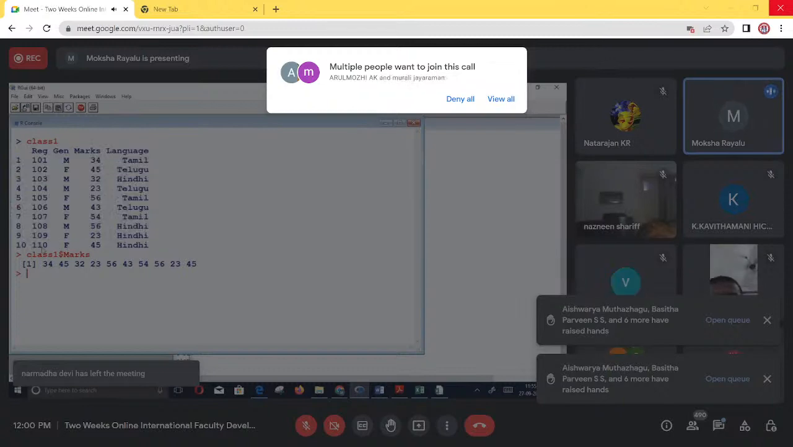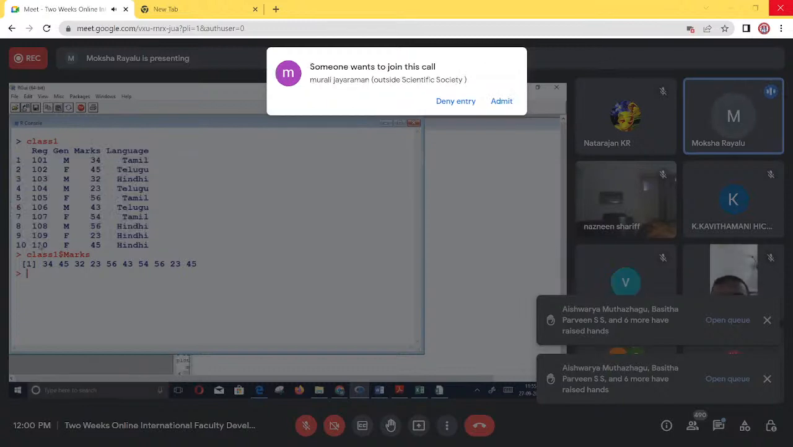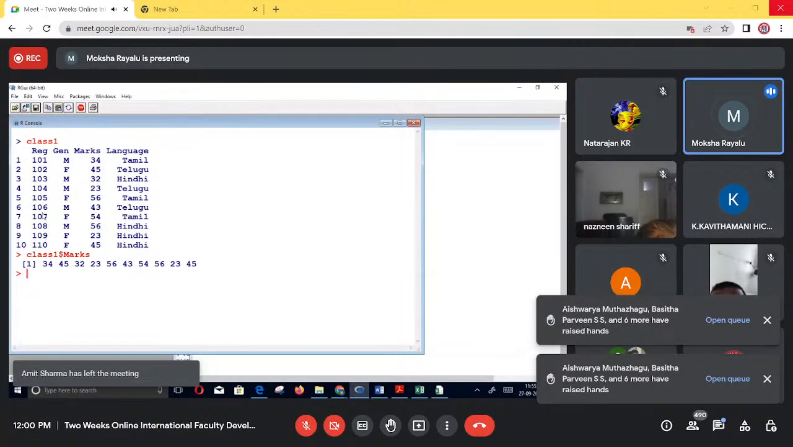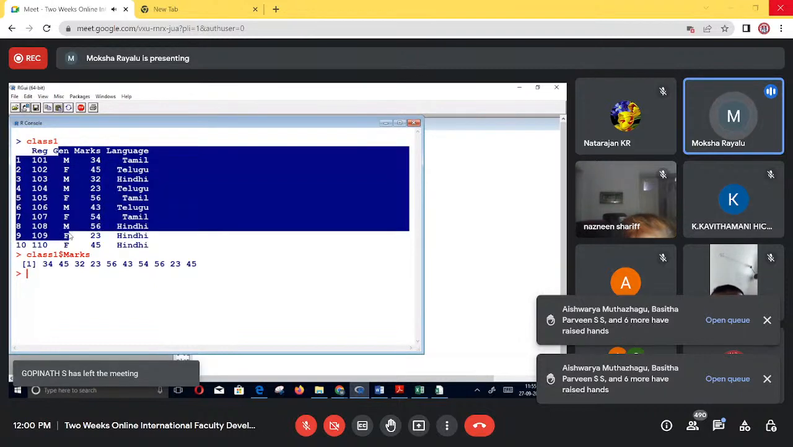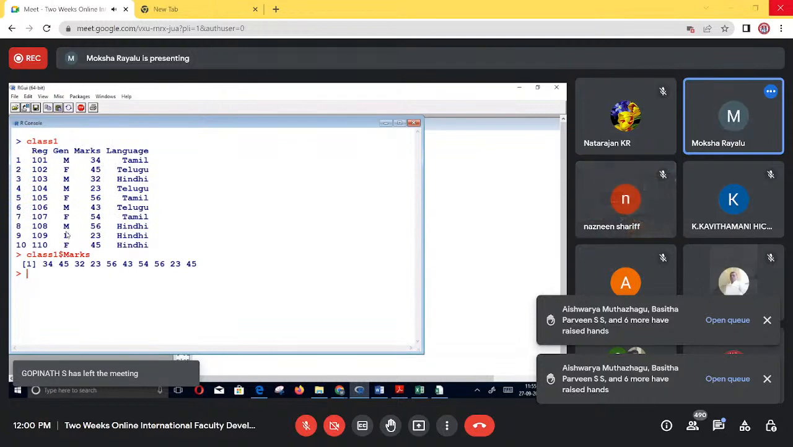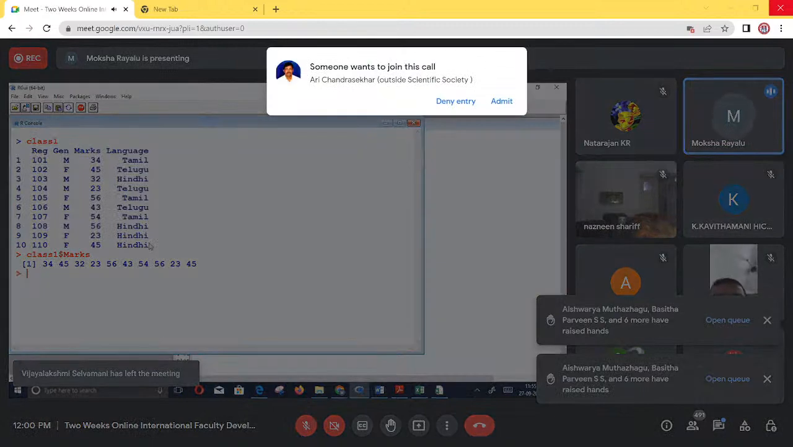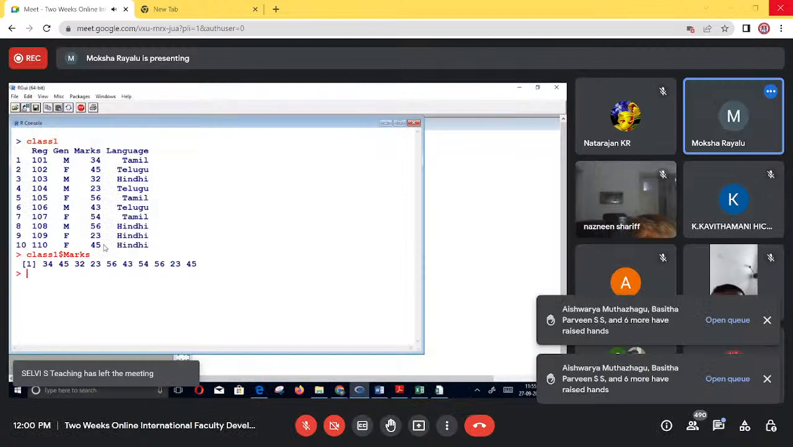Registration number, normally registration number is only for verification purpose. We are not doing any calculations on registration. So gender is a character. So that is different, we have categorical data. Language is also character. That is also categorical data. We can do any mathematical or statistical functions by using this quantitative variable.